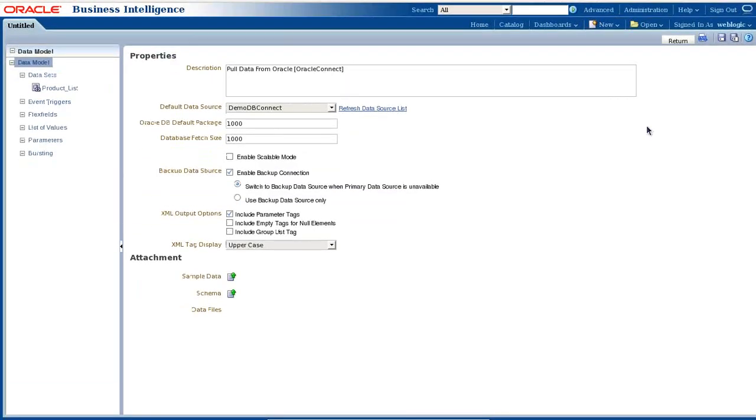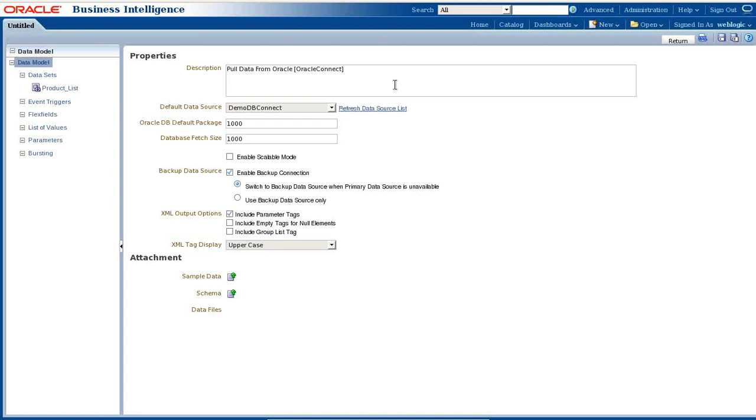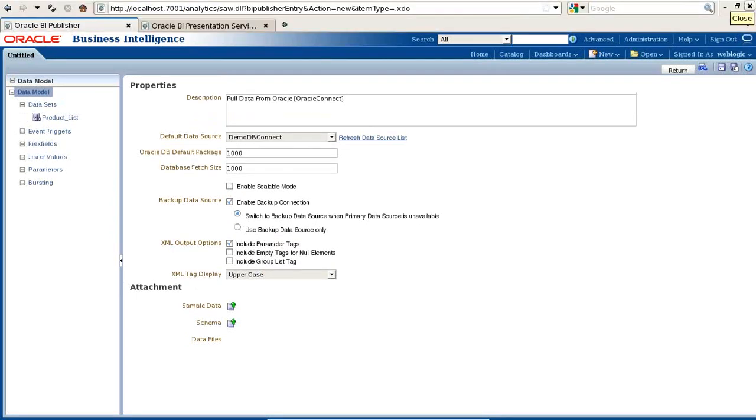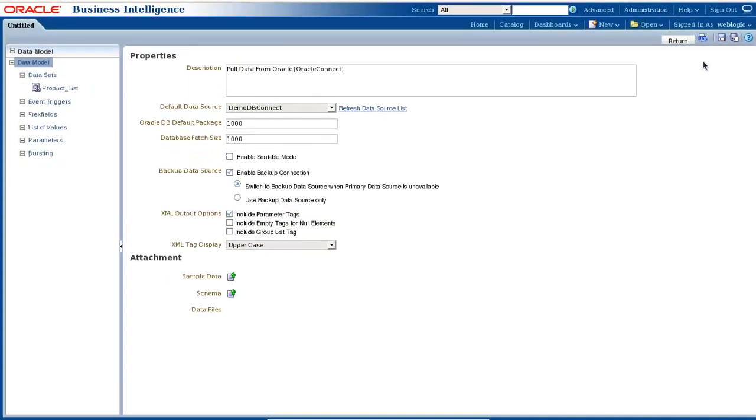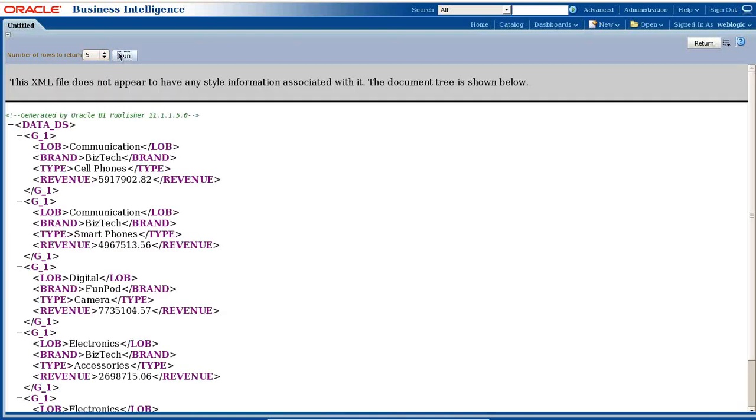render sample data. So when you save it, this is another step, and make a note over here on the data model: export sample data. Sample data is required to create your layout, HTML or any layout you want. Here you see an option; click on XML. It will render the XML output. Click on run. The first 5 rows are created, and this makes an XML file.